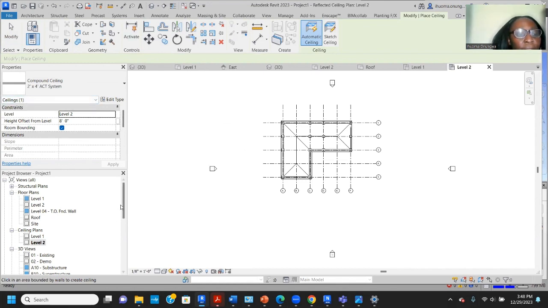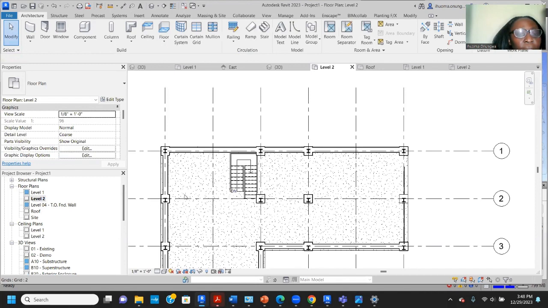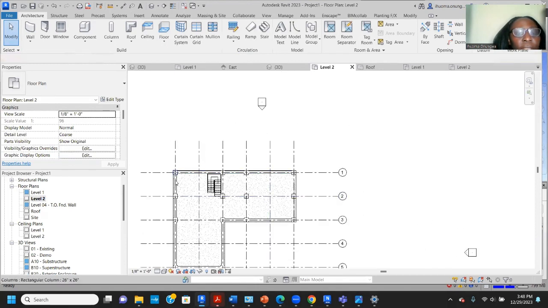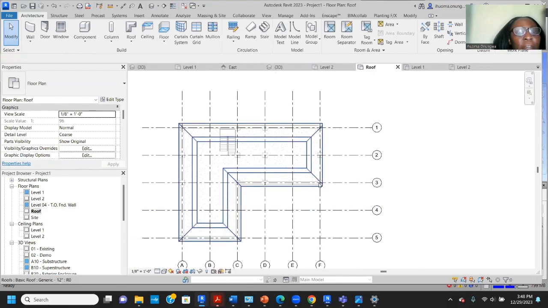But for today, we are going to end the lecture here. You have to learn how to do sketch-based components: do the floor on level 1, floor on level 2, create your staircase, create your ceiling, and finally create your roof and make sure that your roof is at the correct level.